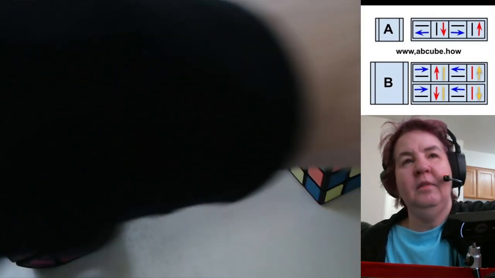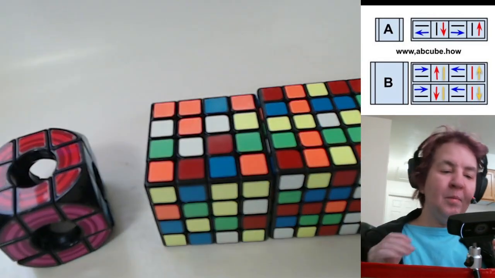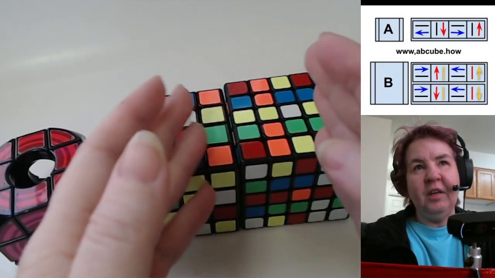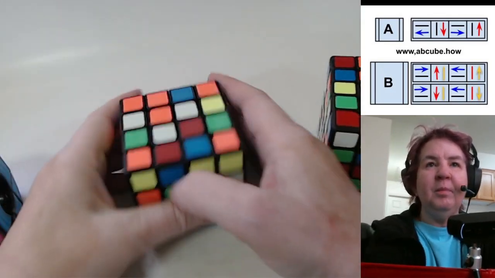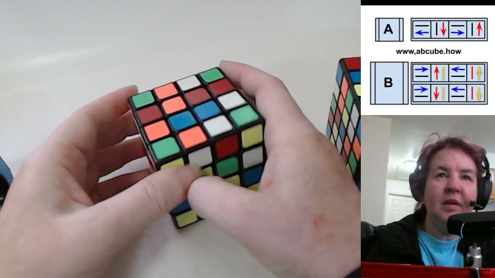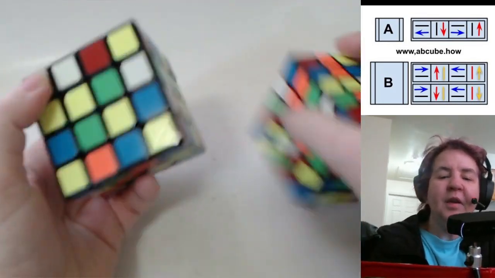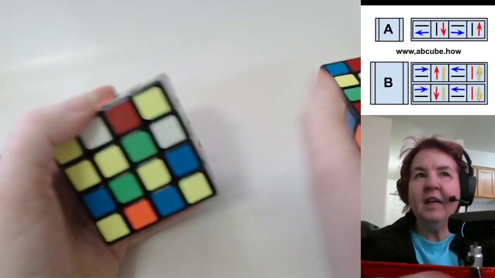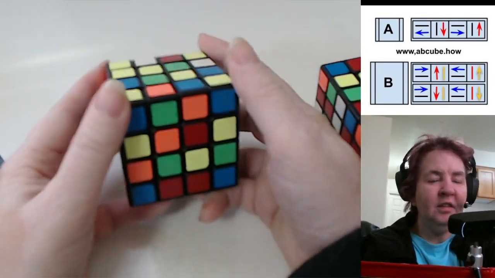Everything else can be done with A and B. And you don't have to memorize which columns to use. You just have to pick a piece that wants to move and let that piece dictate where the pieces want to be.